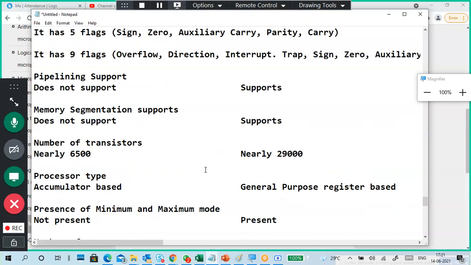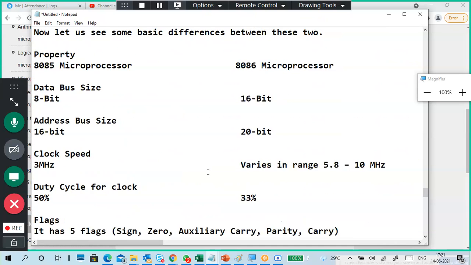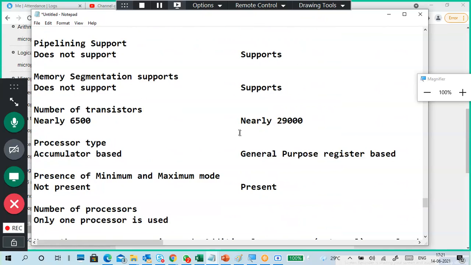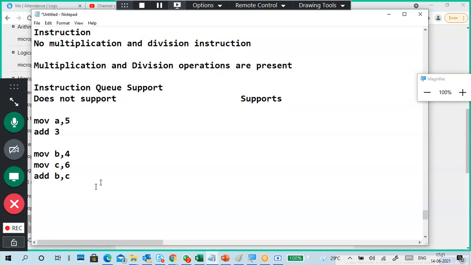Multiple types of processes we are able to handle. We can interrupt the process and then we can prioritize the process also. So 8085 is a sequential process thing. This is a random process, means anything you can pick up as a priority, so we can process it.